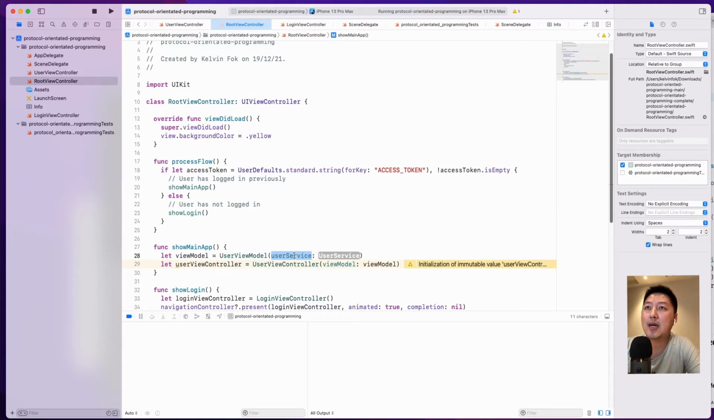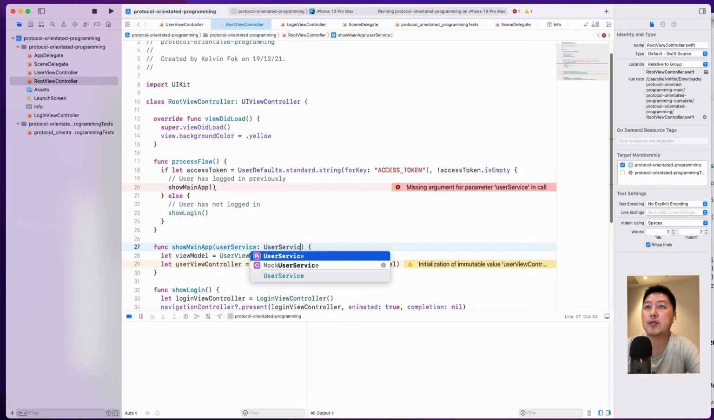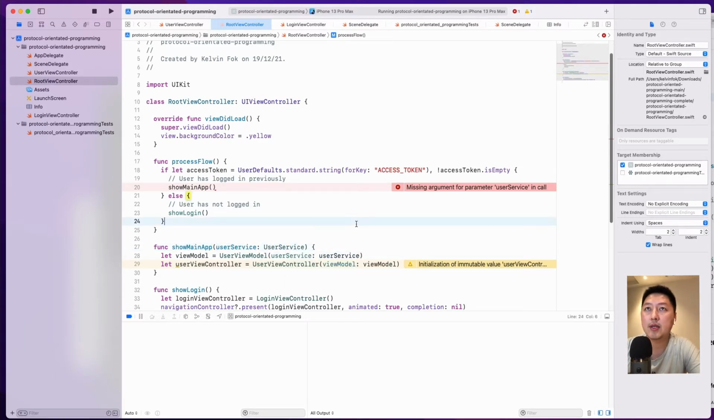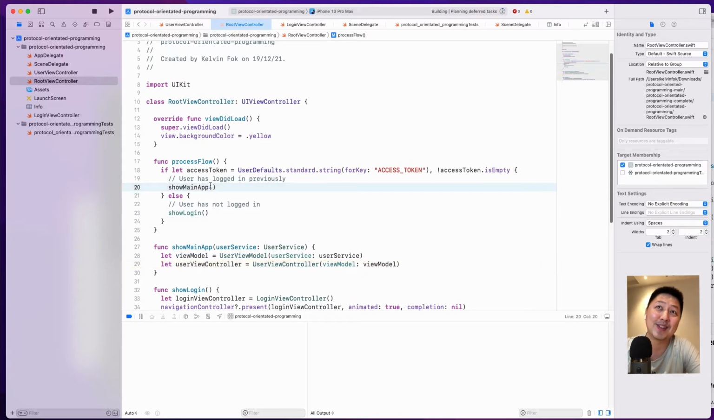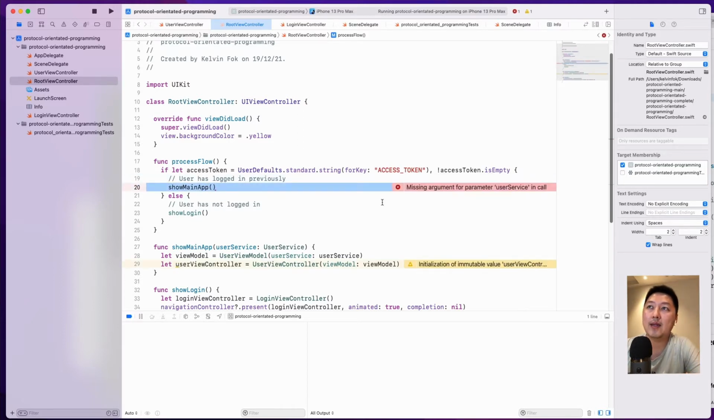Okay, so in the meantime, in order to unblock this, I'm going to get it from the function signature instead. Okay, so user service over here. So Xcode is not going to complain, or will it? It will. Okay, because over here I have to pass in the user service as well. So anyway, this could be something that you might be writing, and it is not good. And the reason is because this code is non-testable. Basically, you won't be able to mock user defaults just like that.